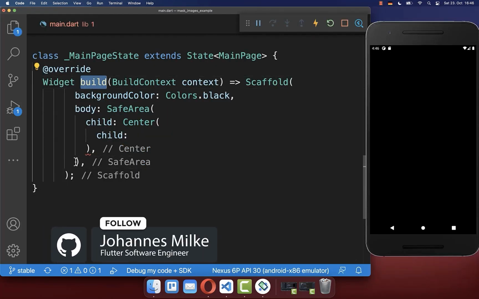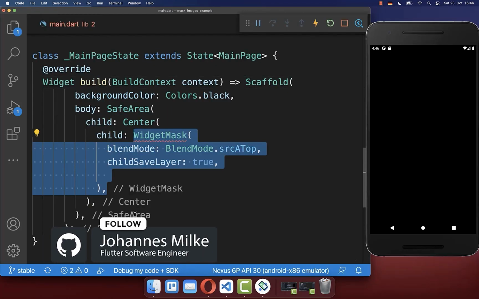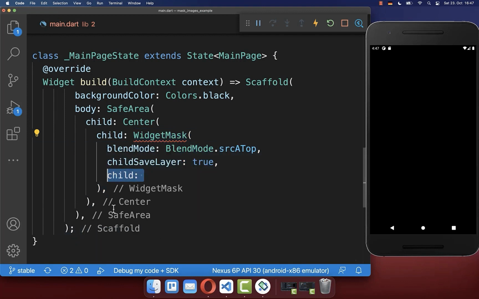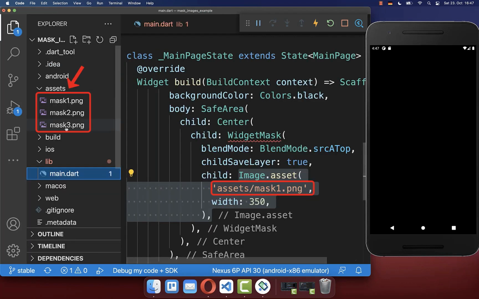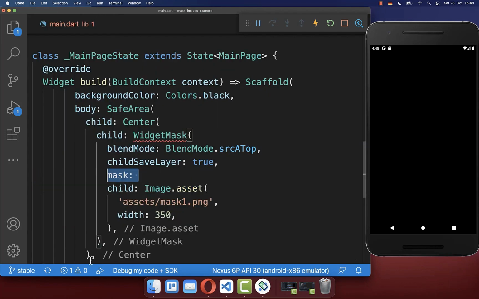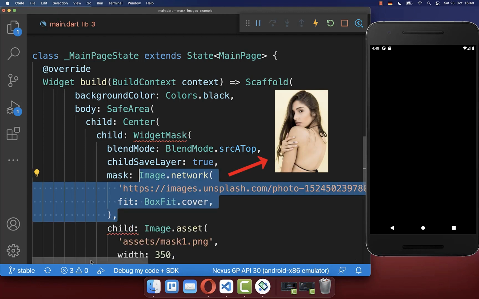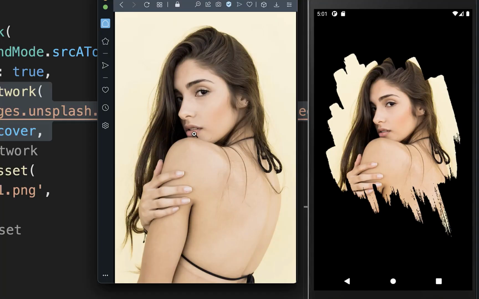Within your build method, you can create the WidgetMask from this package. Inside the child property, you put then the mask that you have saved before inside of your assets folder. And lastly, inside the mask property, you put then any image or widget that should be displayed inside of this mask. As a result, we have this image inside of our custom shaped mask.